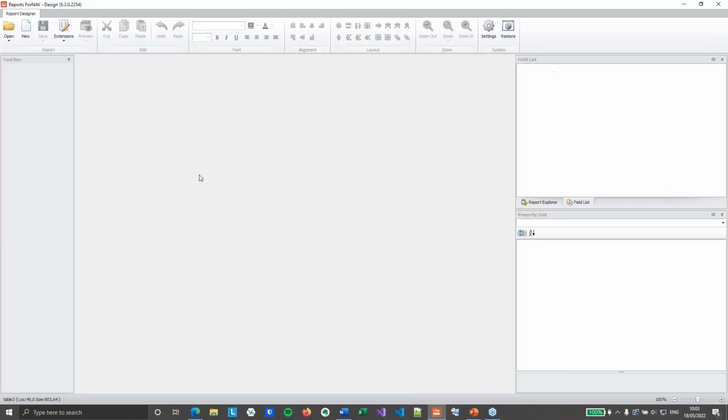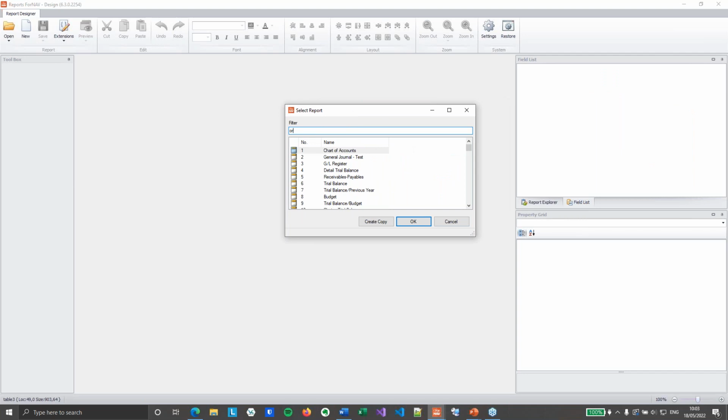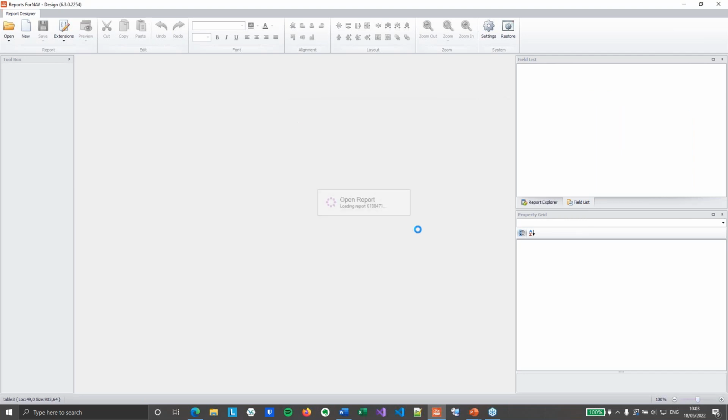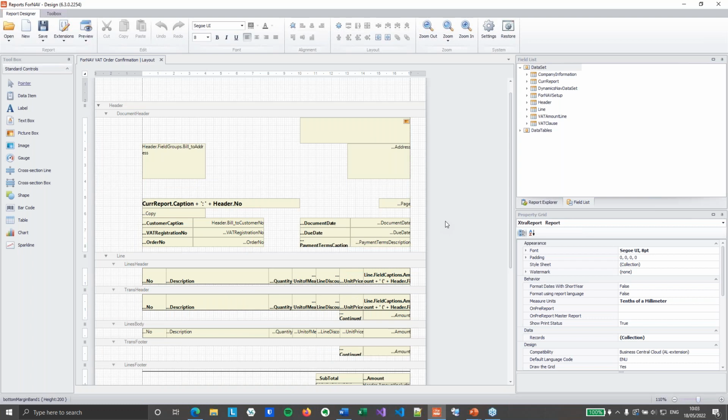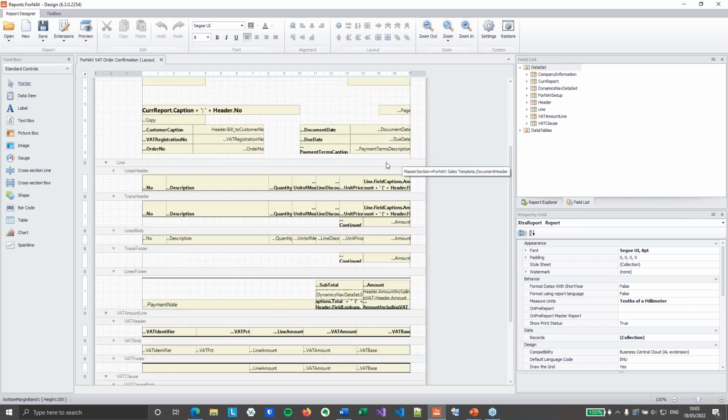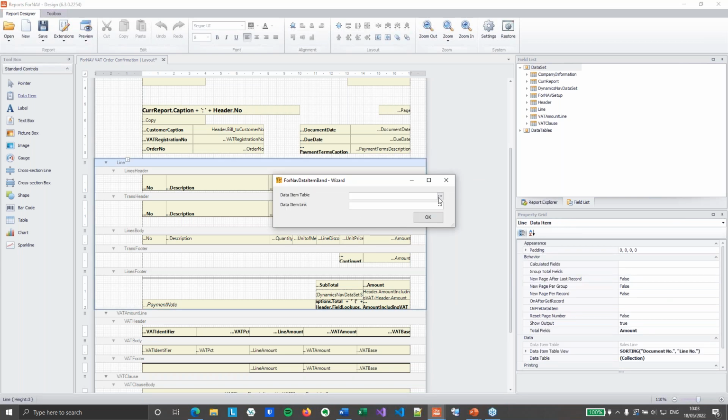So let's open a sales order confirmation from the 4NAV Designer. We'll find the VAT order confirmation and we will edit the layout. So what we need to do in our order confirmation is simply add a data item, and we'll add the data item on the line because we want to add the BOM component per line. So grab a data item, drop it on top of the line, data item.